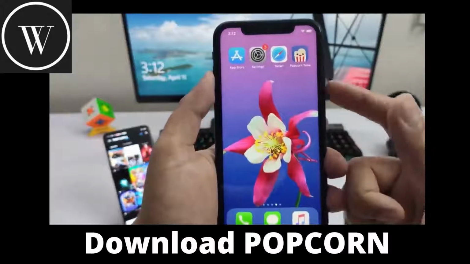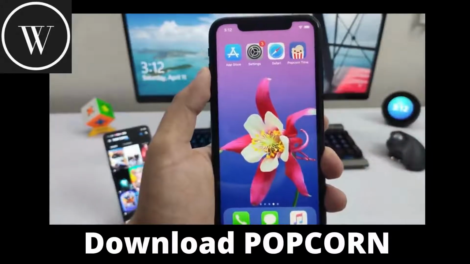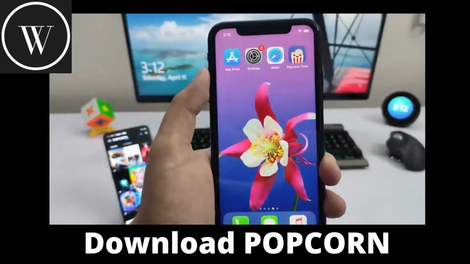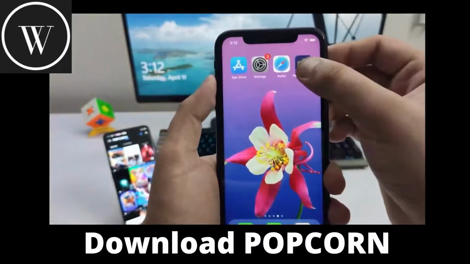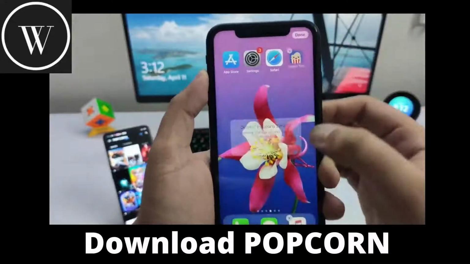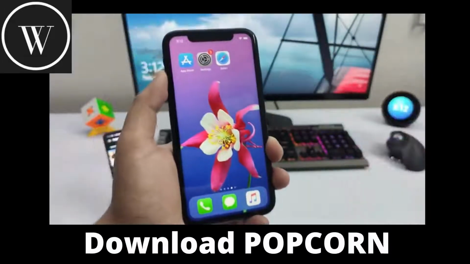and show you exactly how you can get this version of the Popcorn Time installed on your devices. So without further ado, let's get right on with the video. I'm just gonna go ahead and remove the app from my device so I can exactly show you how to install it.